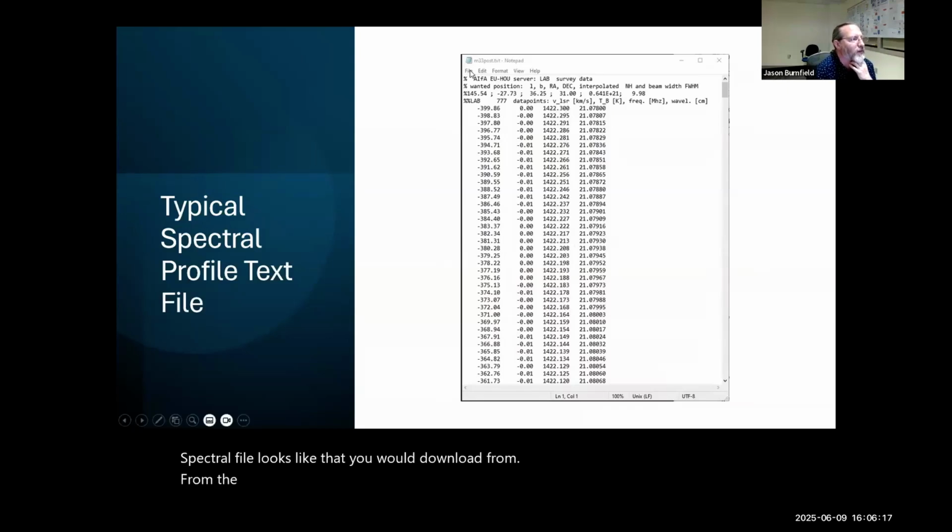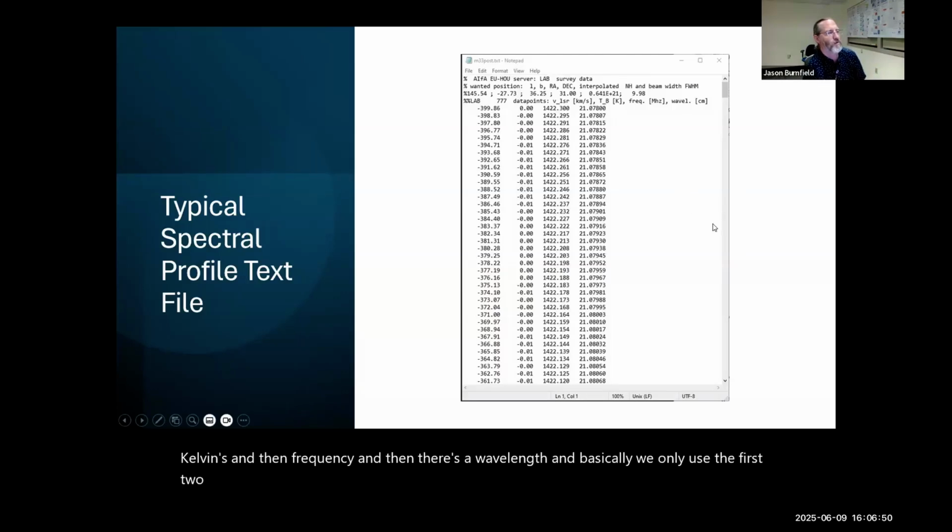It has the metadata at the top, and then just has a velocity column followed by, let's see, I'm trying to think how we did this. So I believe it was velocity, and then kelvins, and then frequency, and then there's a wavelength, and basically we only used the first two columns for what we were doing.